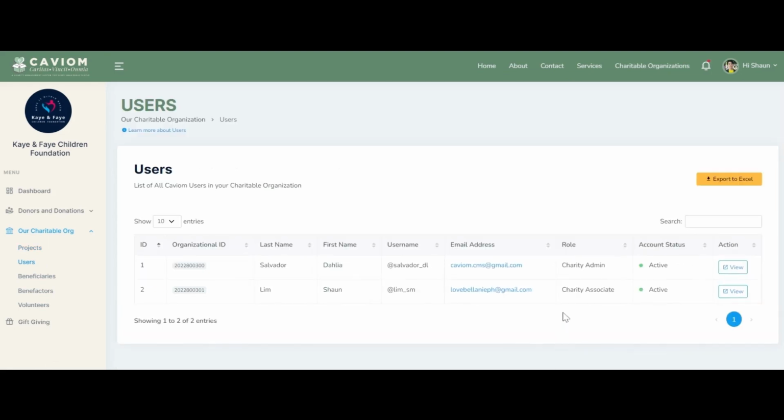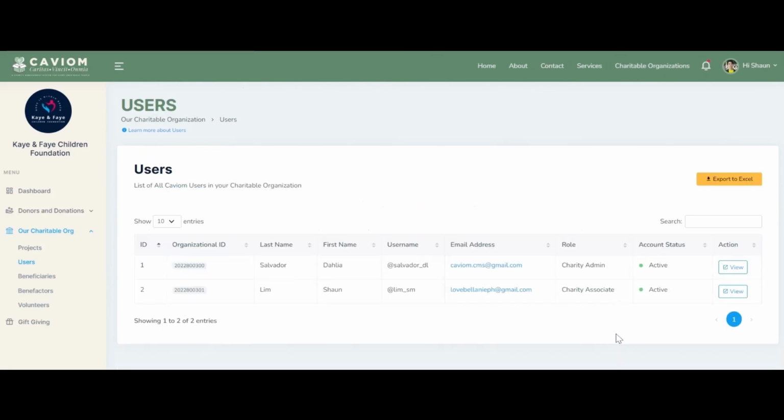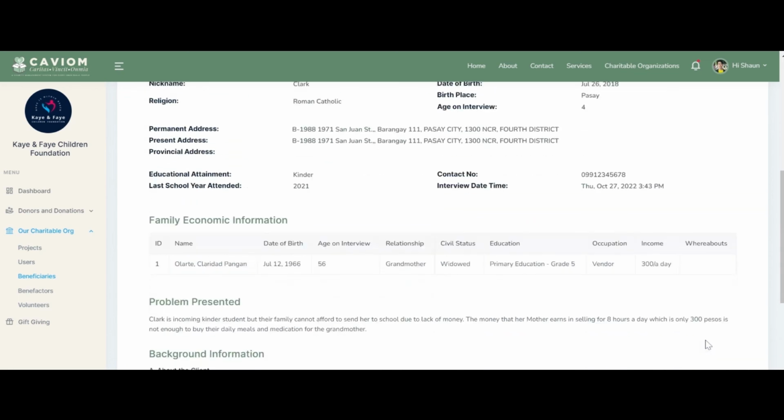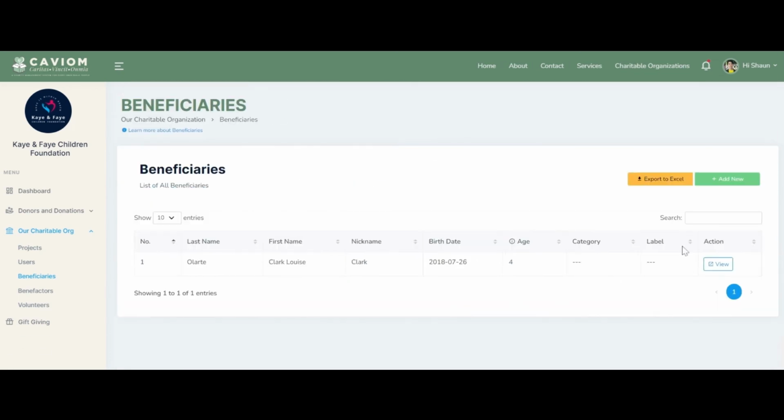Charity Associates are prevented from unlocking and deleting pending users. Other than that, he or she have the same privileges as the Charity admin, such as viewing the records and exporting it to Excel. Charity admin and Charity Associates have the same privileges for the beneficiary records, such as creating, retrieving, updating, deleting, or creating backup for either Excel or PDF.